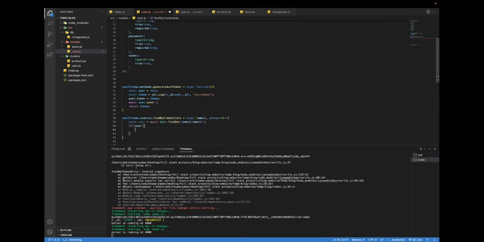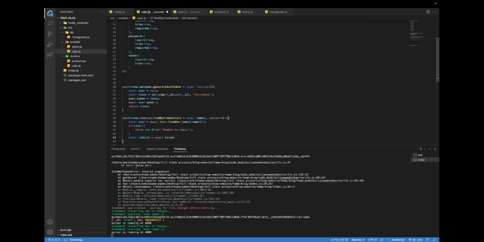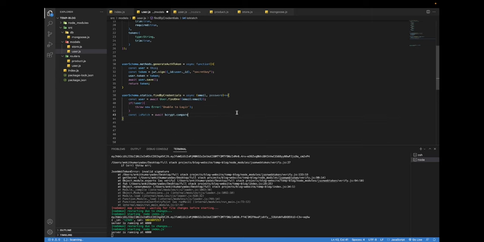So here we check if we did not get the user, then we throw the error. So now, if that user is present, then we decrypt the password. So we also need to learn about how bcrypt is working.